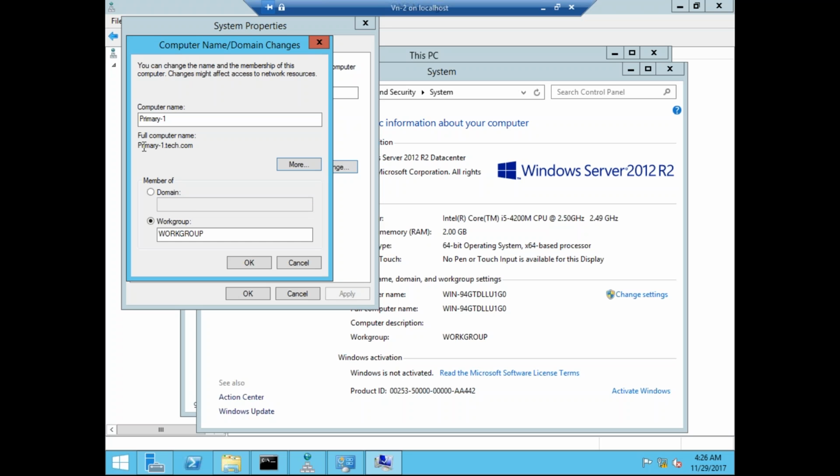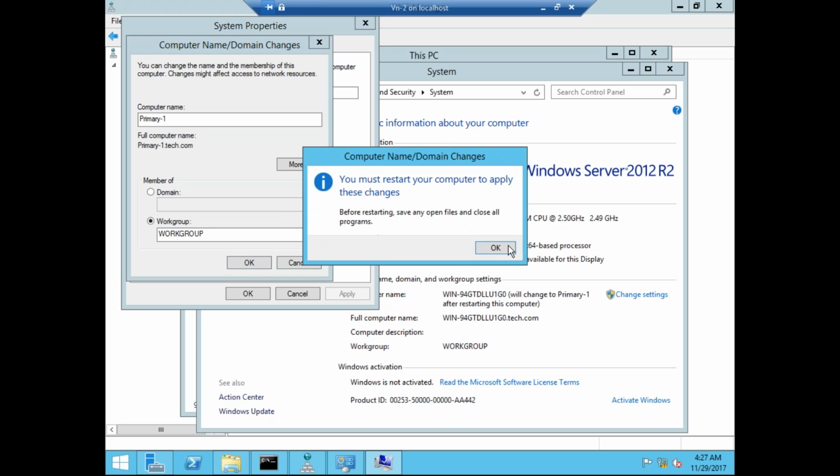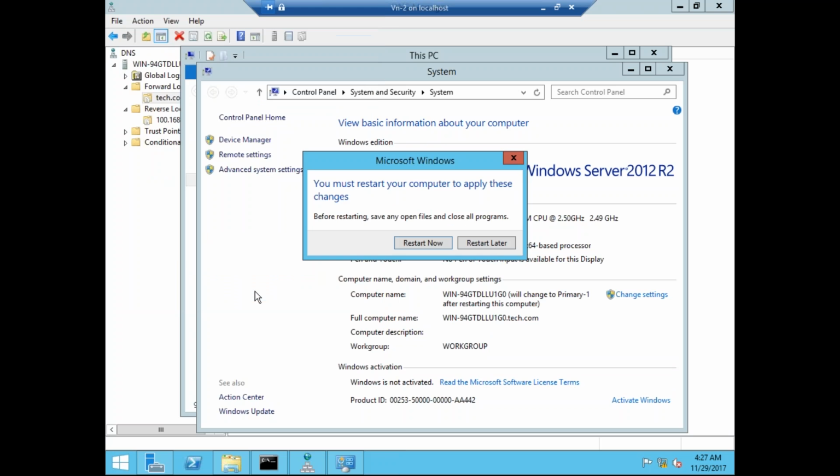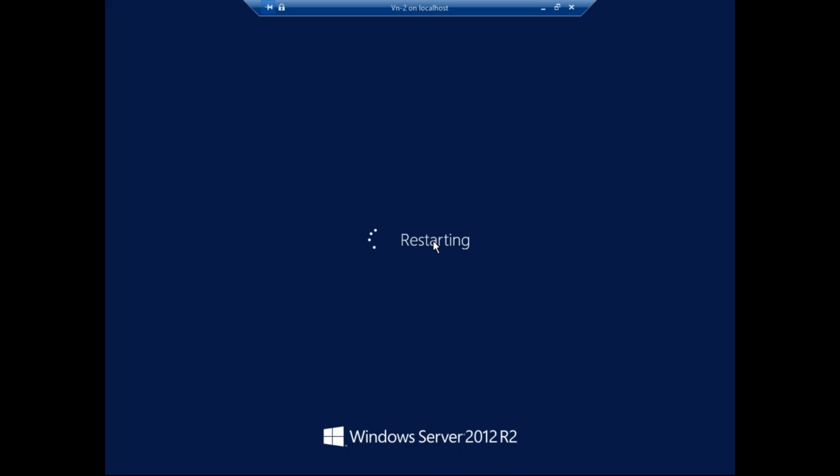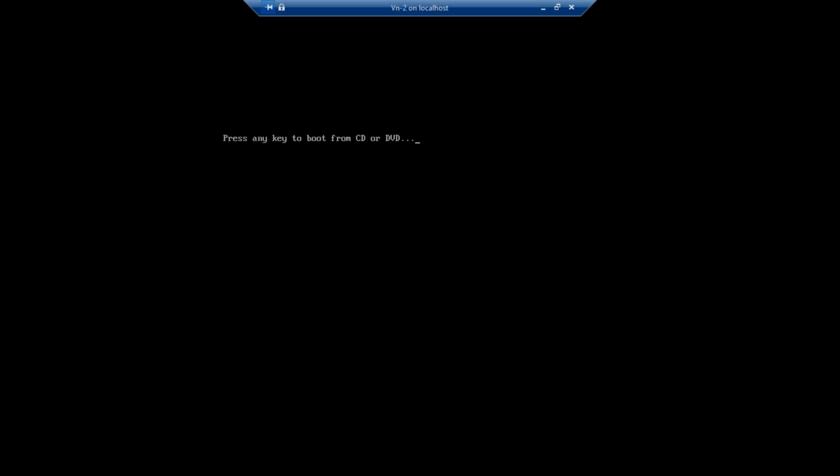Now you can see the full computer name is primary1, which is the computer name. Tech.com is the domain name. This is called fully qualified domain name. Workgroup name, I'm not going to change it. I'm going to keep the same name as it is. Then click OK. So it will restart. Close, and restart now. It will just take a minute to restart the system.